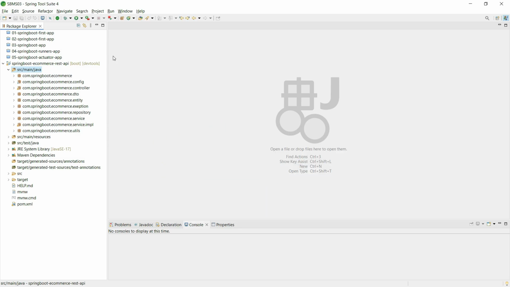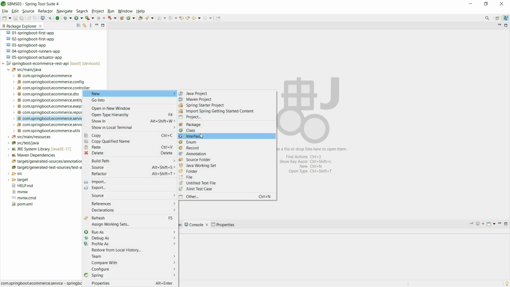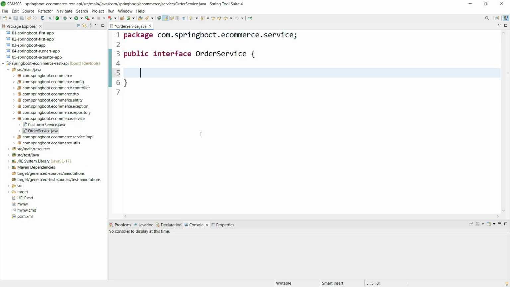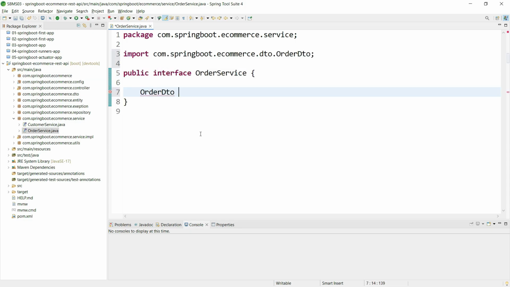Now we need to create order service interface. Go to service package. Inside this package, I am creating one interface that is order service. Let's define the method that is order DTO is the return type. Create order is the method name. Here I am passing two arguments that is customer ID and order DTO object. Integer customer ID and I am passing order DTO.